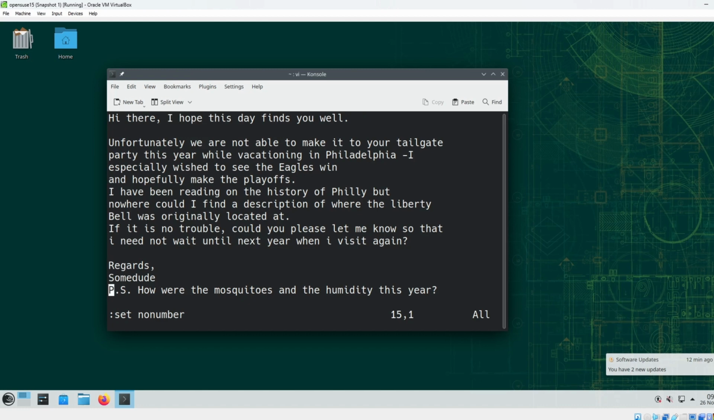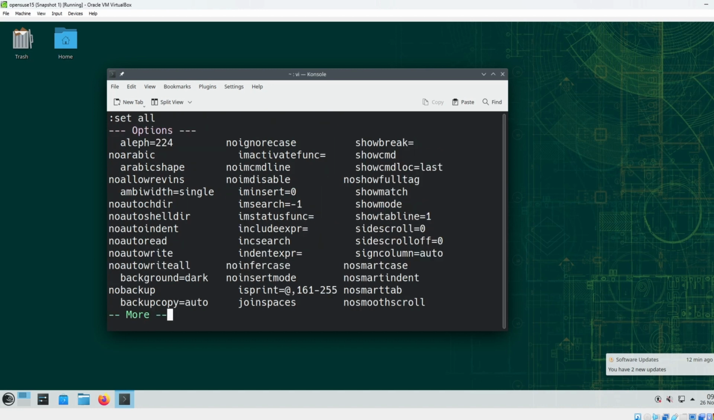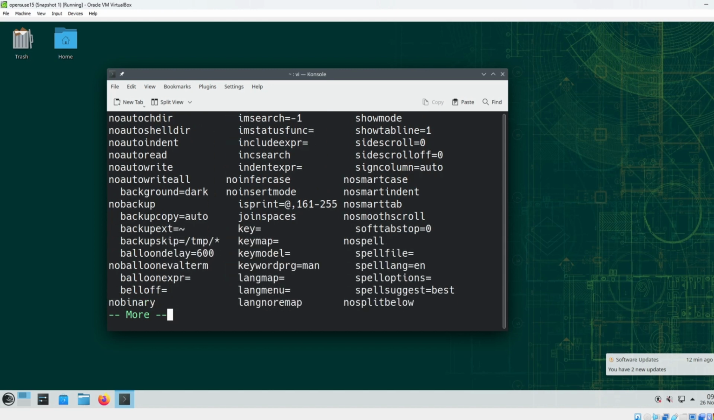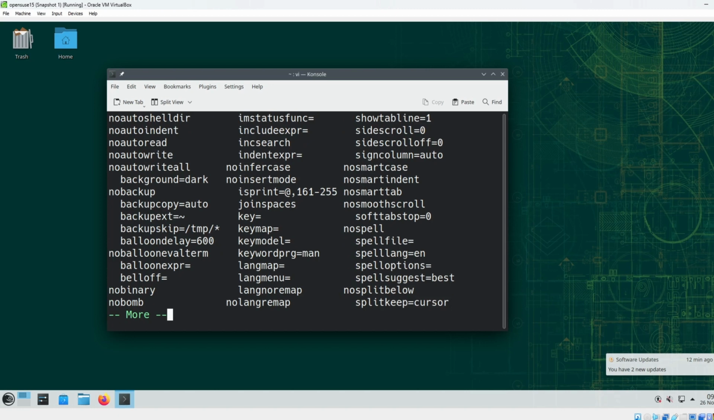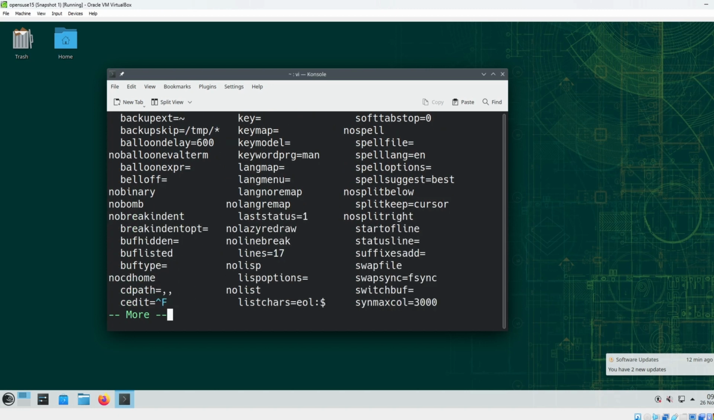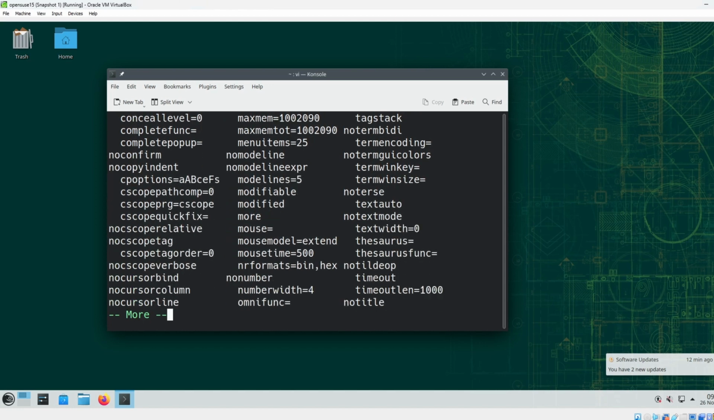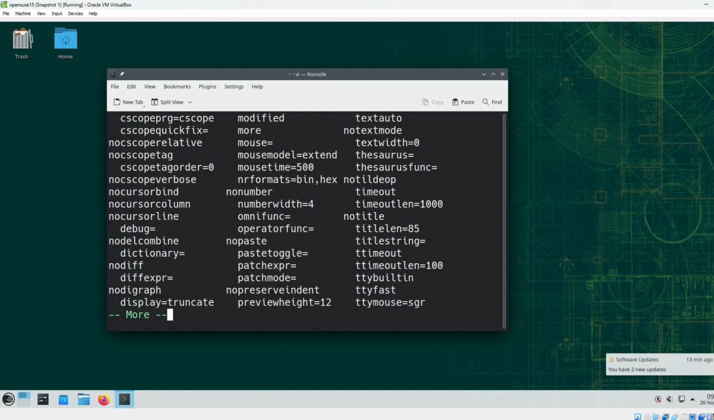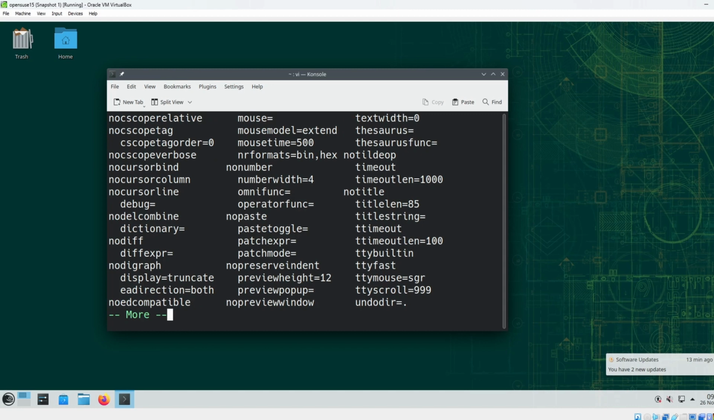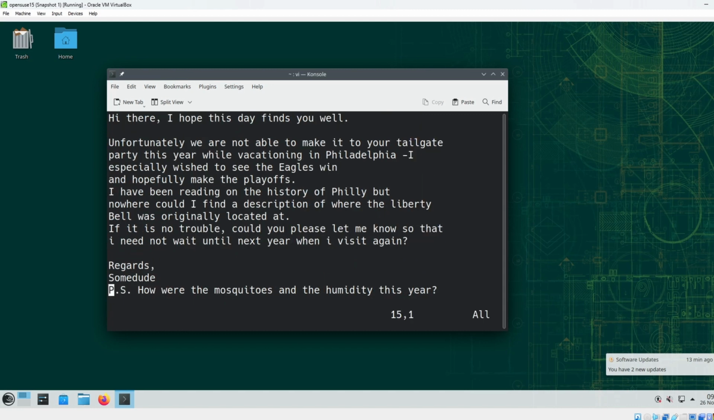And let's do this again, shift colon, and set all. And this is all the parameters that you can use in here. You can just arrow down through this, just take a look at it. We're not going to go through all of this stuff here. It's a lot more than you'll ever probably need. And when you're done, just hit Q to go back.